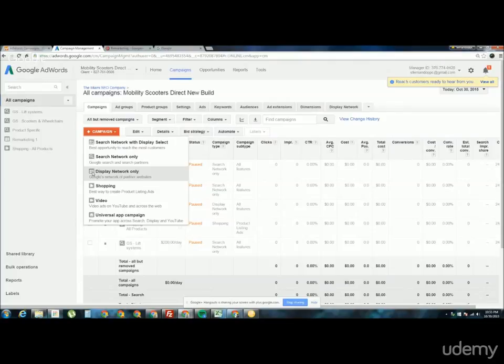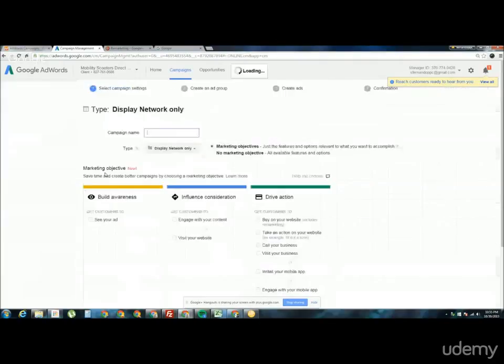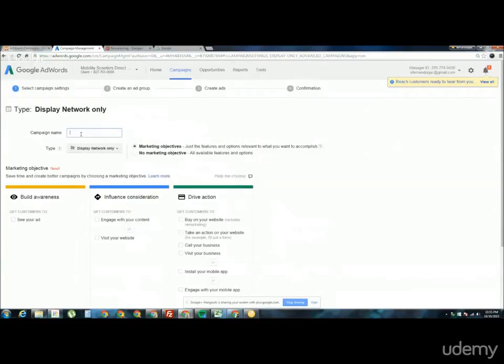As you can see, the icon here shows the little display blocks, which are used to represent the image ads that you see when you surf the web on websites that allow image advertising on their sites. So we'll go ahead and get started. The first thing you're going to need to do is give your campaign a name. I'm going to label it Remarketing Test Campaign.